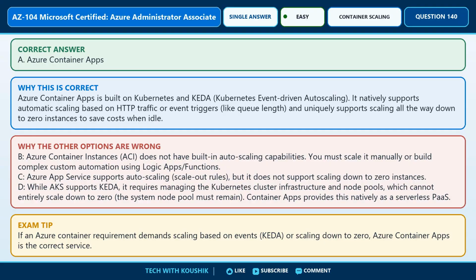The required response is option A, Azure Container Apps. The key reason is Azure Container Apps is built on Kubernetes and KEDA, Kubernetes event-driven autoscaling. It natively supports automatic scaling based on HTTP traffic or event triggers, like queue length, and uniquely supports scaling all the way down to 0 instances to save costs when idle.